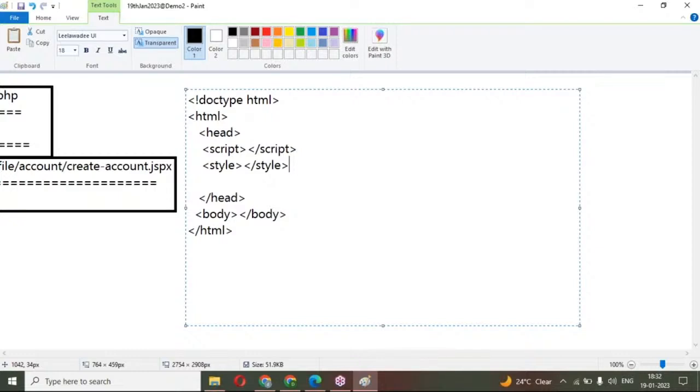Okay, style and script, we can use it like this. Next, we are going into the body tag. Inside this body tag, input type text, input type button, input type radio, something I'm going to write. This is total related to our HTML document.